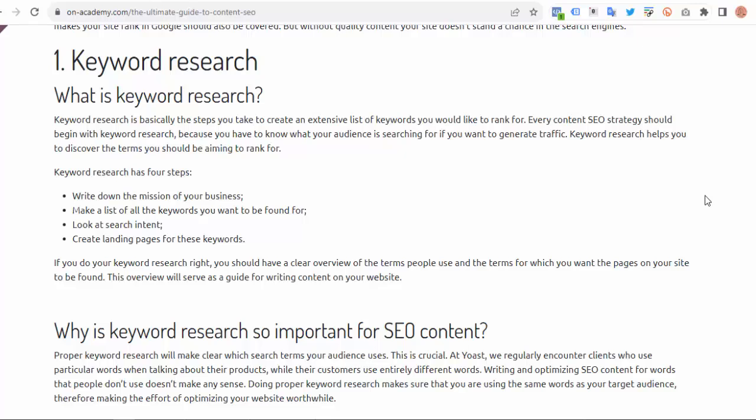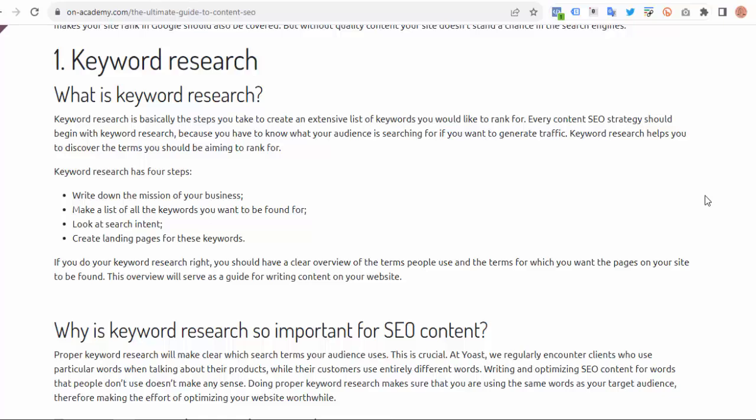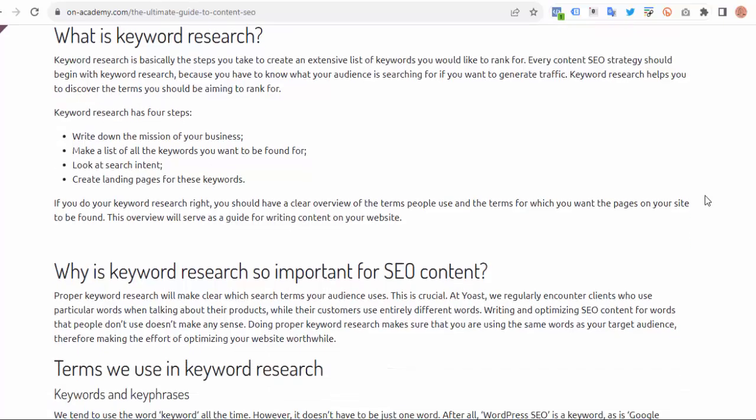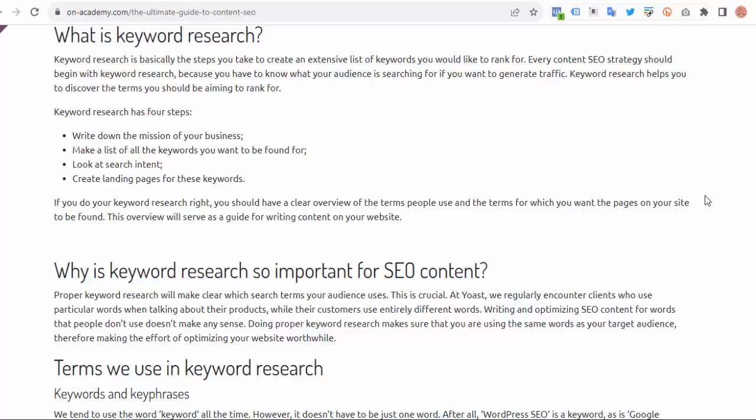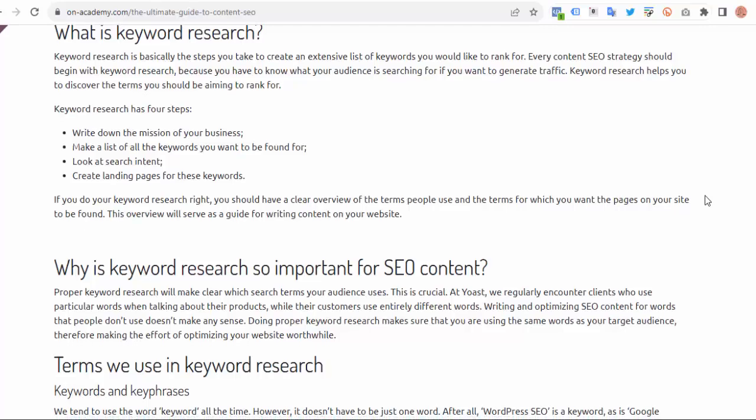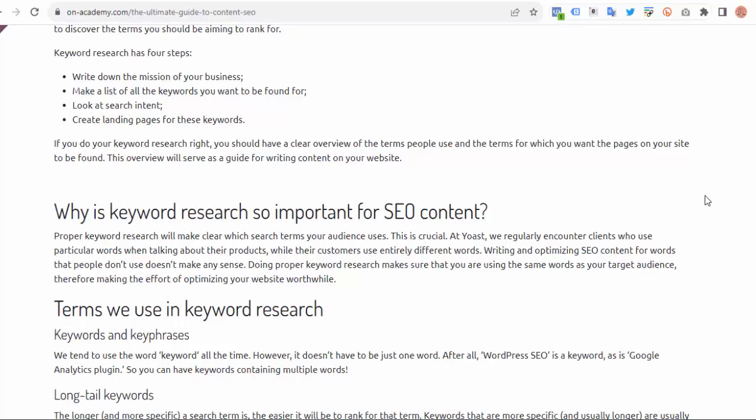Why is content SEO important in the first place? Because search engines like Google read your website, so the words you use determine whether or not your site will rank in their results pages. Of course, your website should be well designed with a great user interface, and all the technical stuff that makes your site rank in Google should also be covered. But without quality content, your site doesn't stand a chance in the search engines.